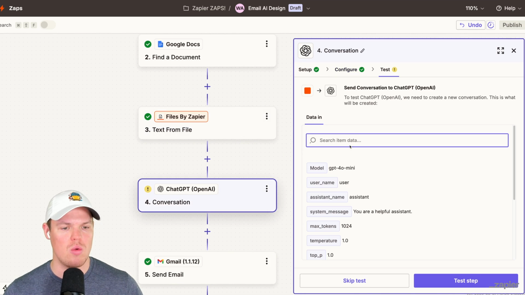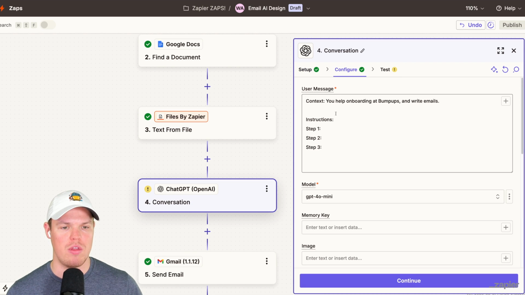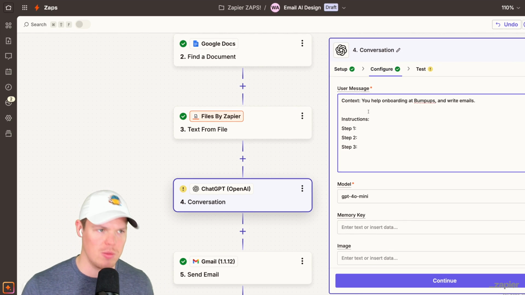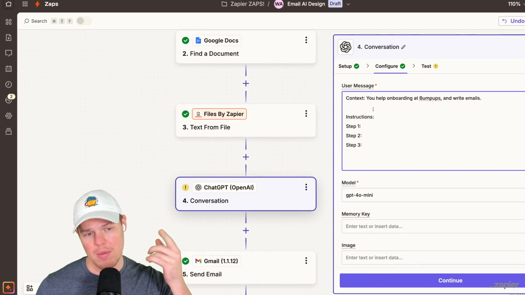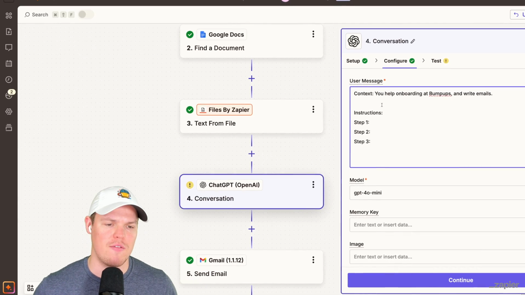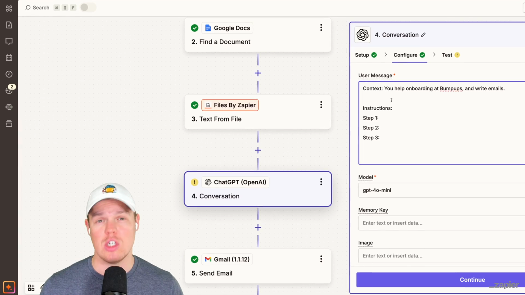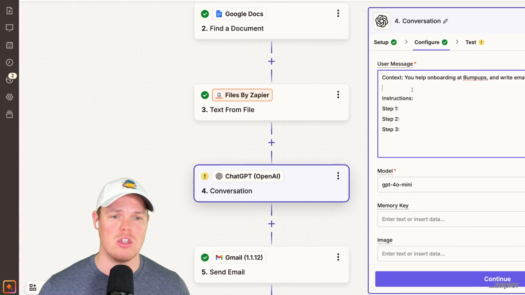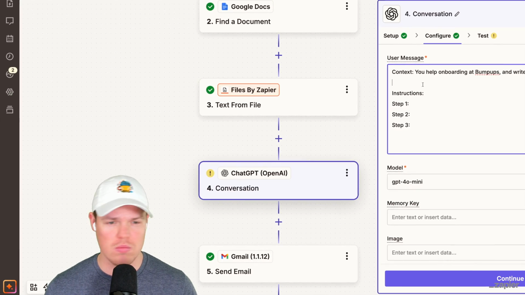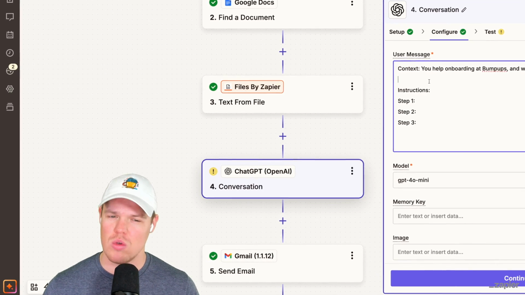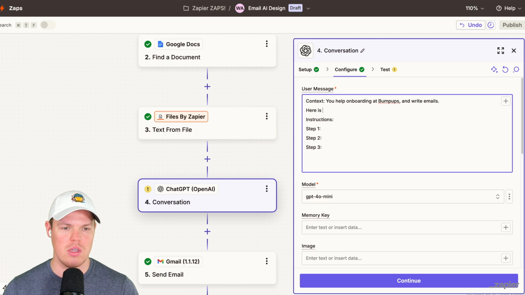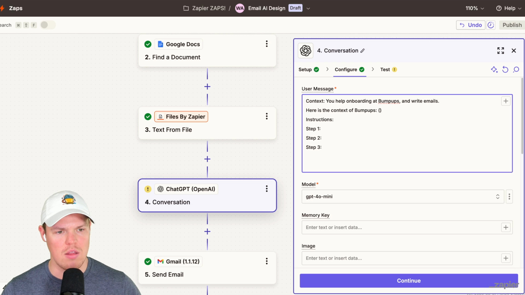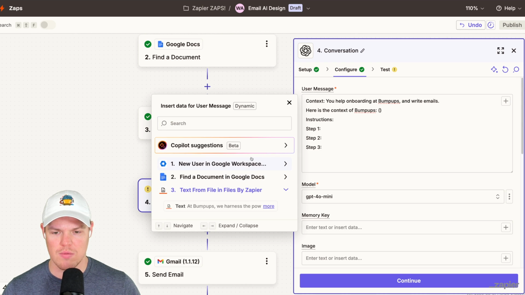Once we have that, we can now add this as data within our prompt here. When AI was first being integrated two years ago, what I'm about to show you wouldn't have worked because of what the engineers call the context window, which was too small. We weren't able to put that much data into a user message, which put us in a box. Now you can really front load this. So I'm going to say this: here is the context of Bump Ups, semicolon, parentheses, and then we are going to input the data from the previous block. So we're going to add here, text from file, text.